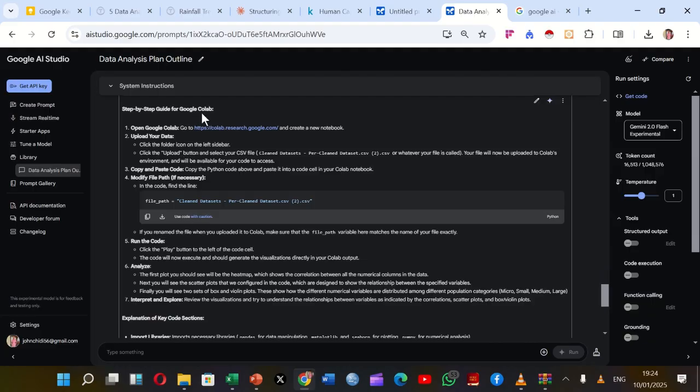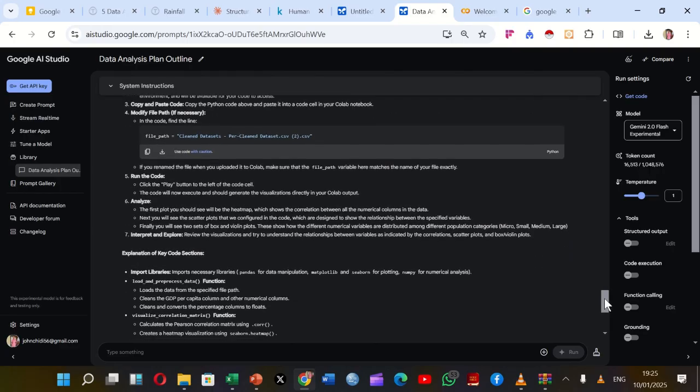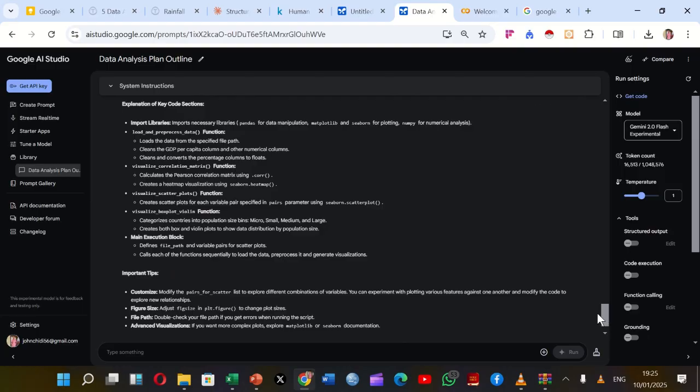Now I asked it for a step-by-step guide for Google Colab. So open Google Colab. That's what I'm going to do. I've just opened Google Colab and it's redirecting me. Okay, yes, I want to go to Google Colab. Then click on the folder icon on the left sidebar. Click on the button and upload the CSV file, or whatever your file is called. Your file will now be uploaded to Colab. Then copy the code above and paste it into the Colab cell in your notebook. Modify the file path if necessary. In the code, you find the file path. This is the file path in the code, the name of the file: clean data set. Run the code. And then there's an explanation. It's not just giving us things out of the blue, right? It's giving us an extensive explanation, and also some important tips.